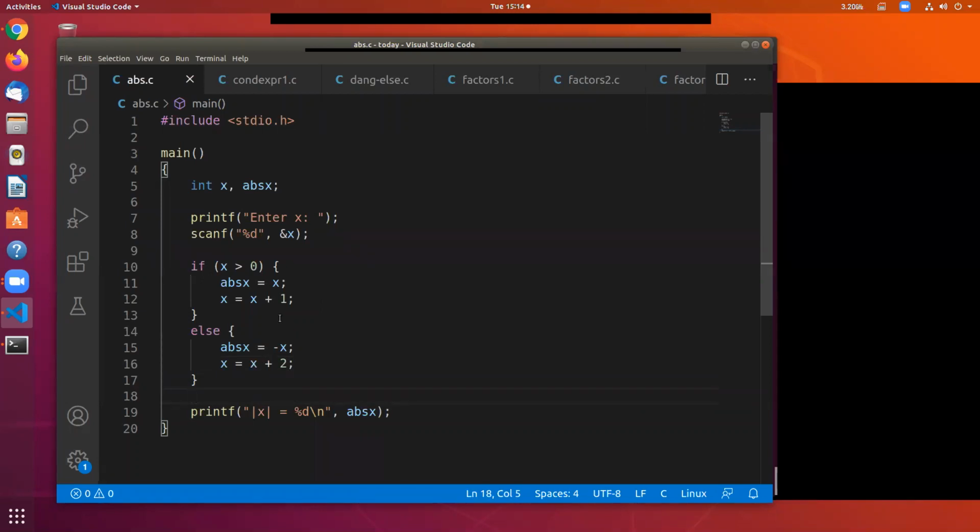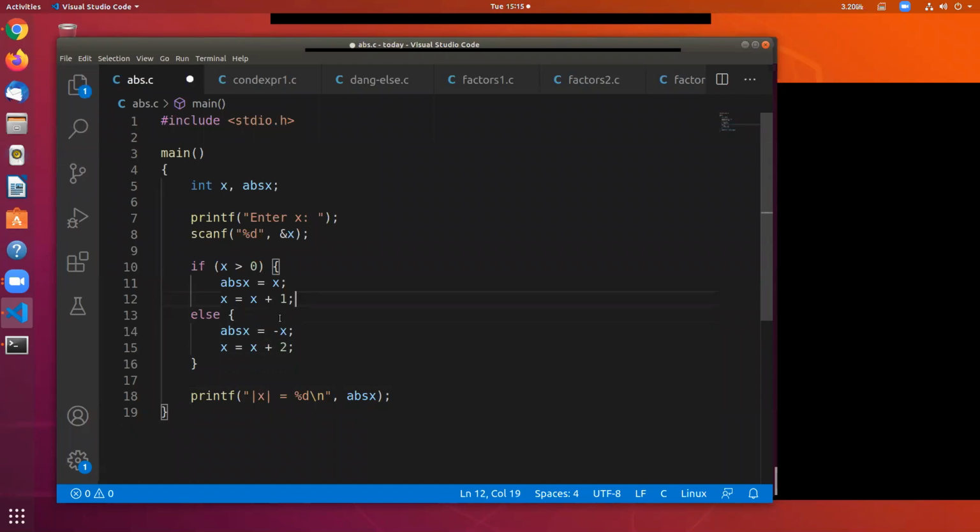Since there are two statements, it's a compound statement. We have to put flower brackets around it. It's a block statement. Now it is essential. Now you cannot do this. This doesn't work. If you do this, it gives an error.